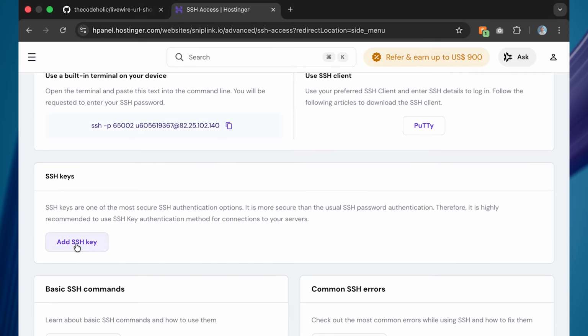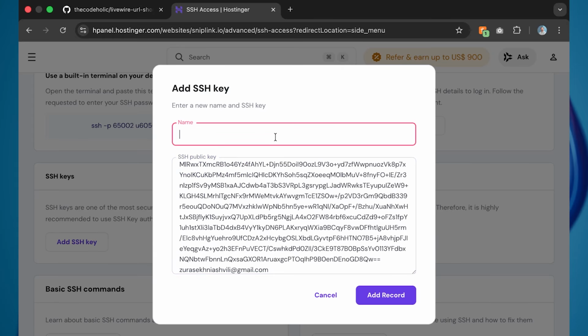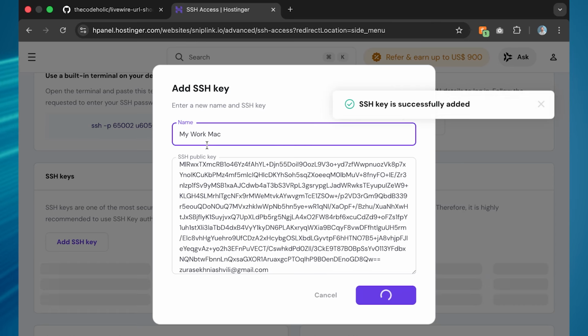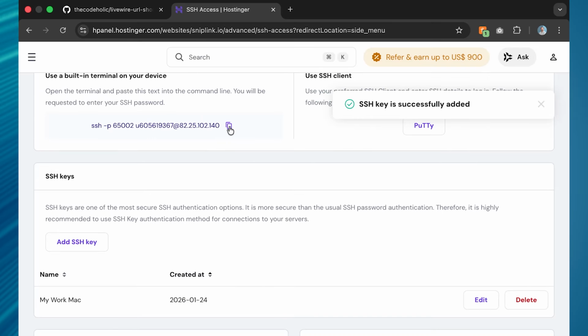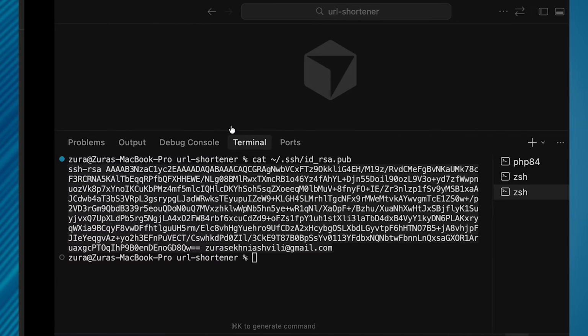I'm going to click on this add SSH key and I'm going to paste this right here. And I can call this my work Mac. So we're going to save this. And now I copy the following line, which is the command to connect to the server. So I copy this. Let's go into terminal again.